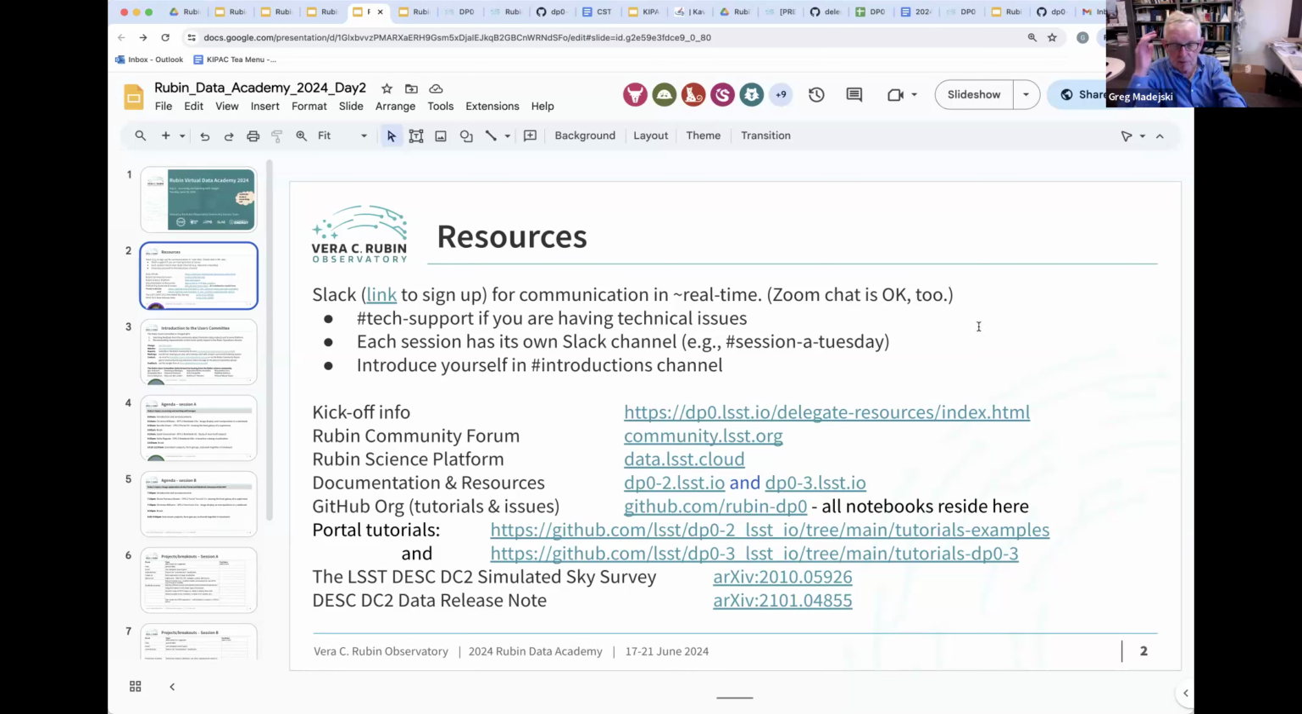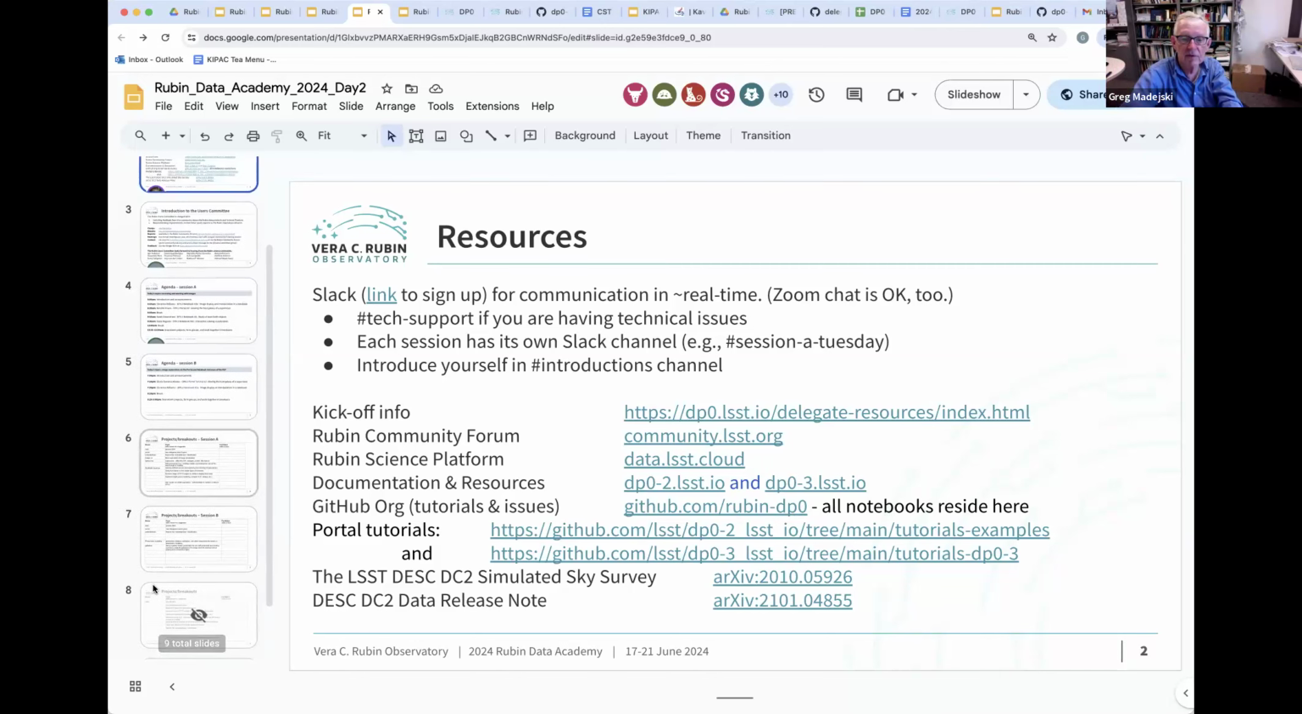All the notebooks that we will be going through reside in this location on GitHub. If you want to follow through on your own in a specific tutorial, you will need to extract one of those. In a minute, you will see a way to do this, on this very last slide. If I don't have it here, I'll show it to you in a second. And there are also a couple of documents which talk about the DESC simulated sky survey, but you probably won't have an opportunity to look at those.